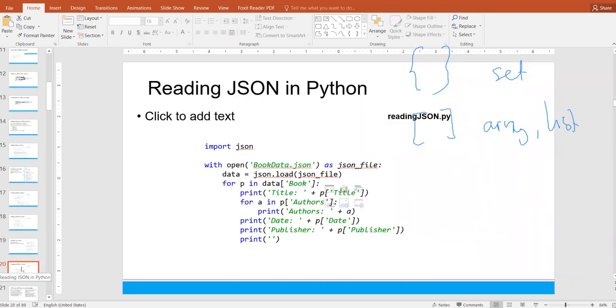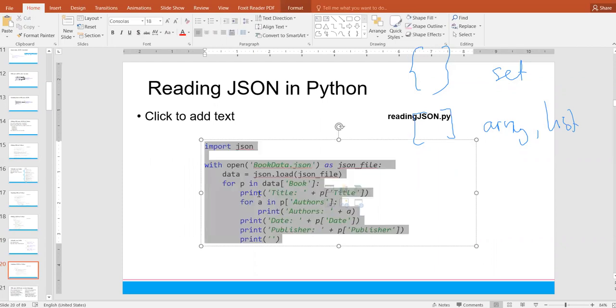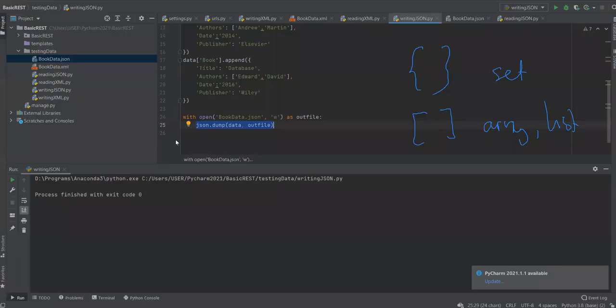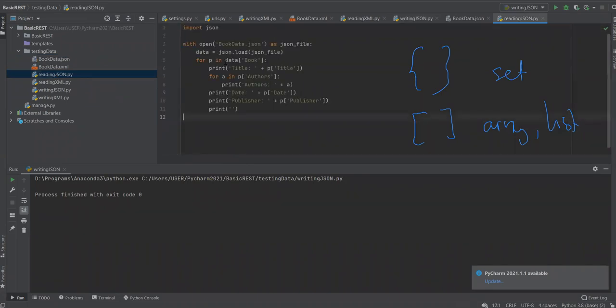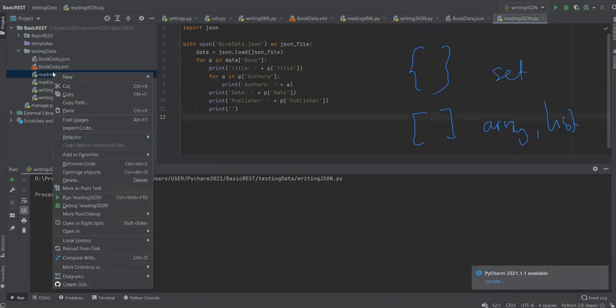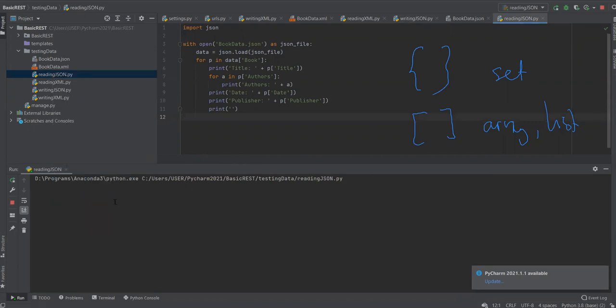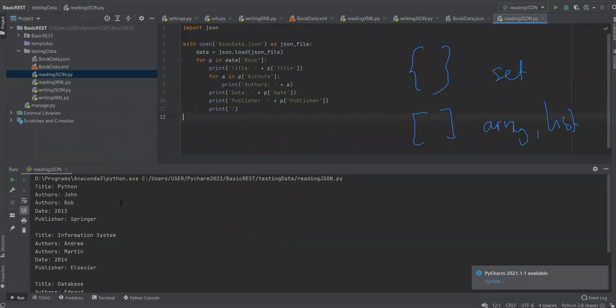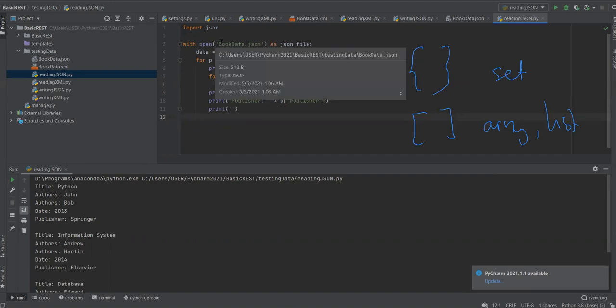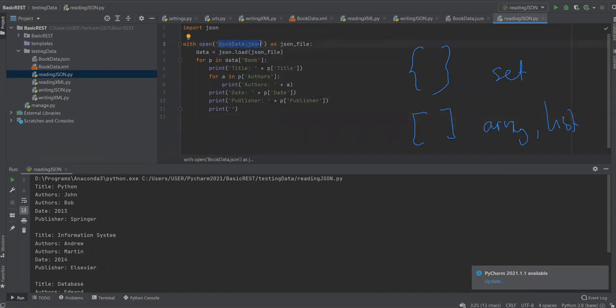Now maybe you can copy and paste this one to the reading JSON.py. So we have the reading JSON.py. Now let's see. As you might know, the data is about the book. We have the title, the authors, the date, and the publisher. The reading JSON can capture the format. So this is the example book data.json that has been generated before.